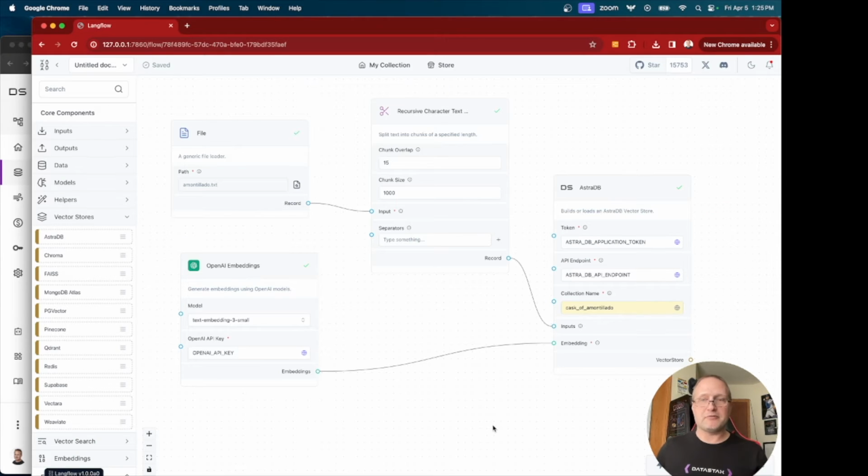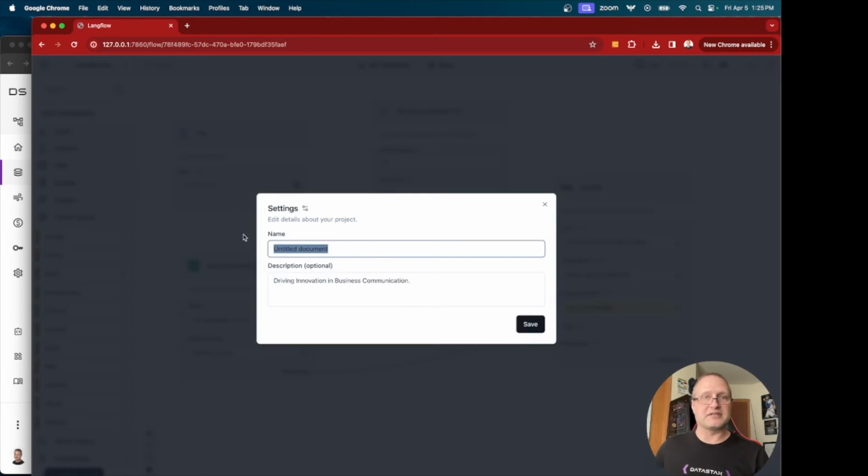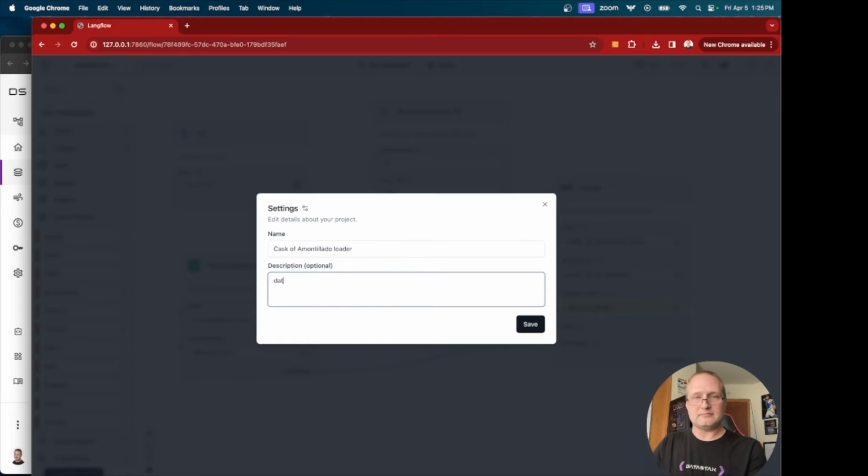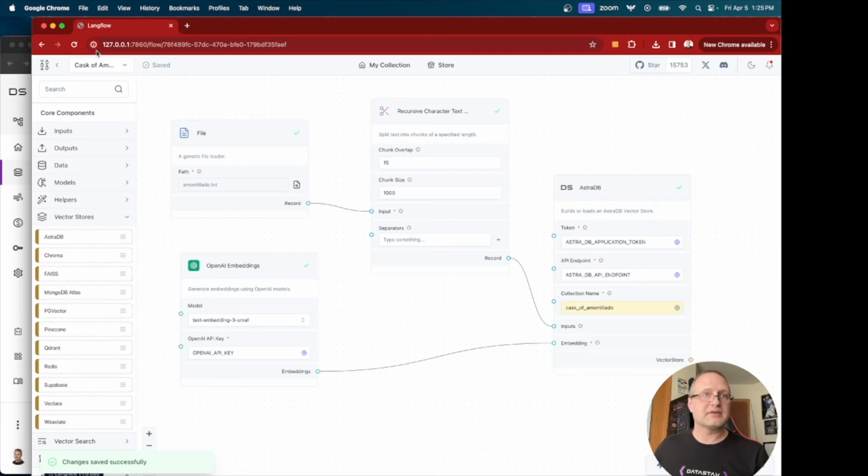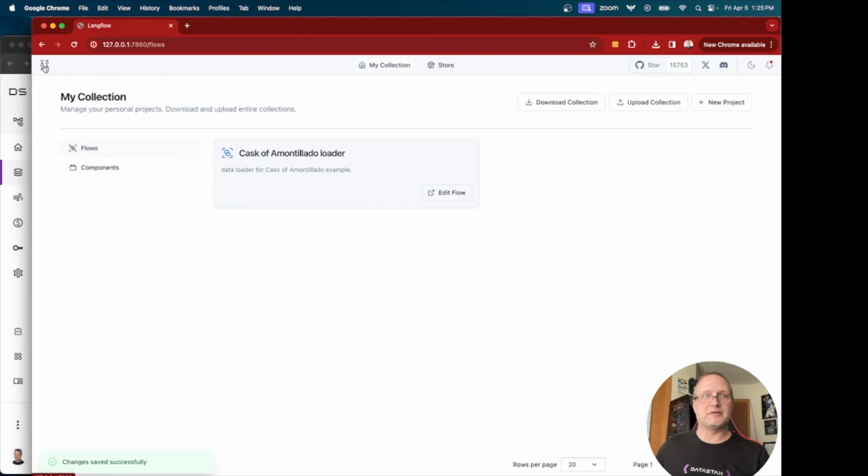Before we do that though, now that we know this is good, let's go to settings here and save this as Cask of Amontillado loader, and maybe describe it as loader for Cask of Amontillado example. Let's save that. Now if we go back to our LangFlow dashboard, let's build our chatbot query interface.